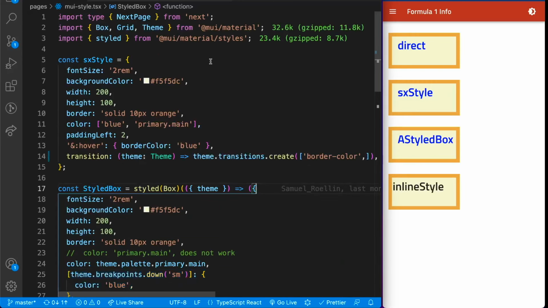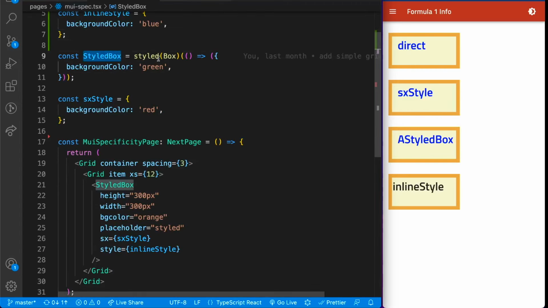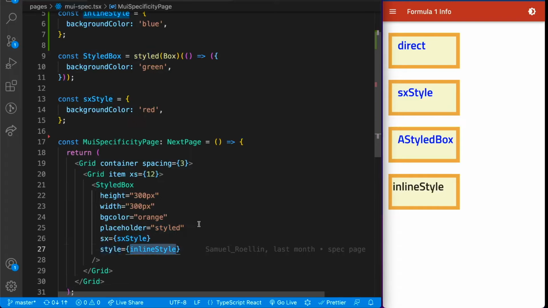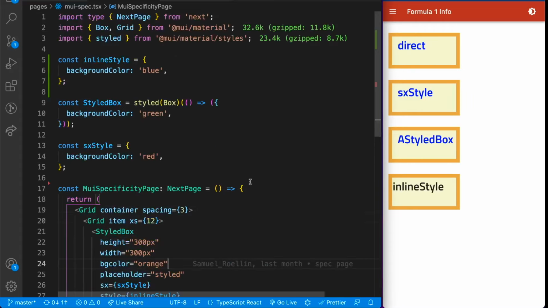You have to be a little bit careful though with the specificity. So we have here a styled box that we use with the styled method. Then we apply an sx style to it and also inline HTML element styles. And then also here styles directly applied to the component. So I'm giving you a couple of seconds to guess what would be the background color of this element. Would it be blue, green, red, or orange?